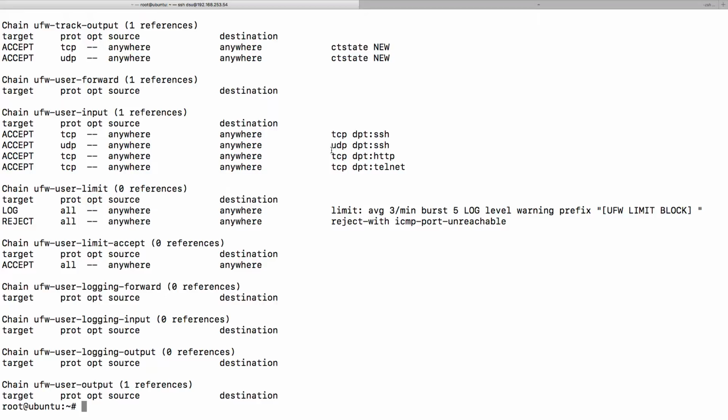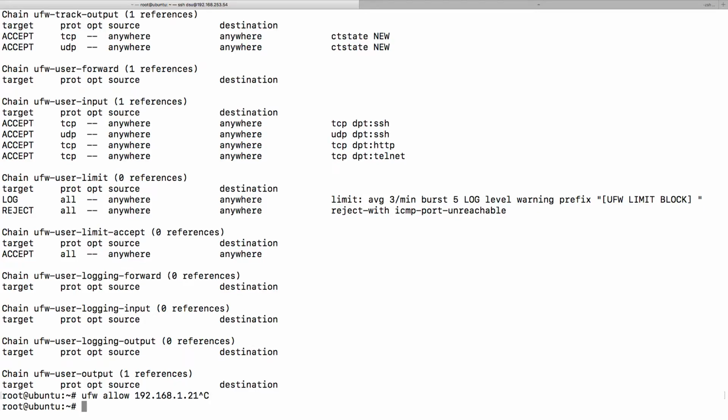So what we might do is go on Ubuntu 2, 3, and 4. In the case of the Apache hosts, 2 and 3, we'd only allow traffic from 1, and on 4, we'd only allow traffic from 2 and 3. I'm not in the environment right now, but I'll show you kind of what I would try to do. I'd say UFW allow 192.168.1.21. That would be Ubuntu 1.